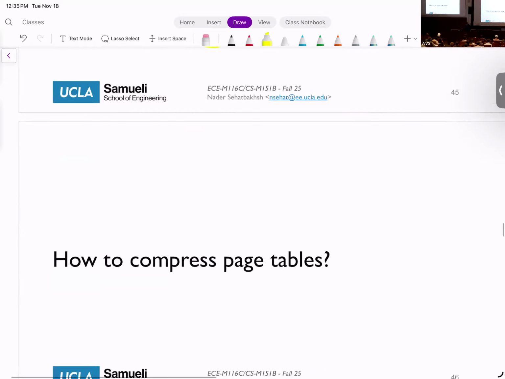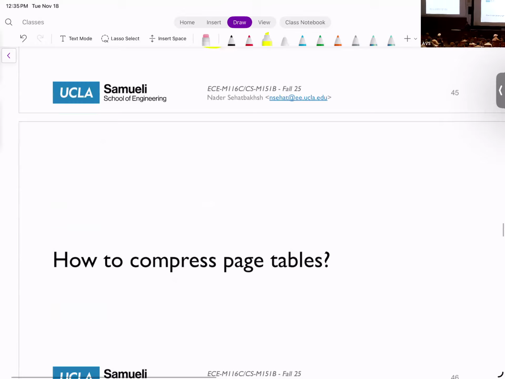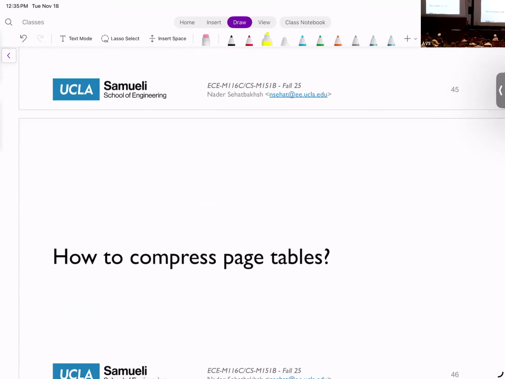Just keep in mind how massive this storage is. Okay, so this brings the question: do we really store 4 megabytes per application, or are there ways to make this more compressed? Anyone want to give any suggestions of how we compress this?